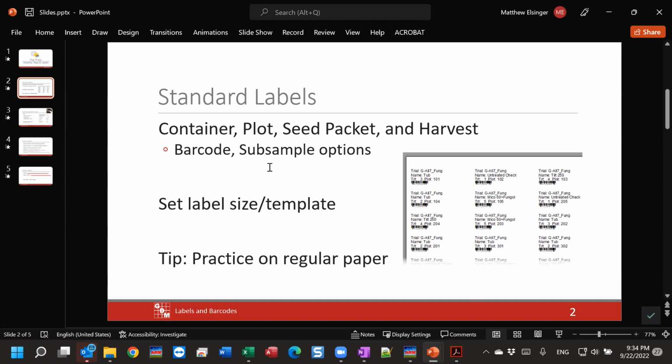And really what we'll step through is really all it is to it. It's setting your label size or choosing the template of the label that you have that you want to print onto, and have ARM match that as well. And then ARM can generate those labels and you can send them right to your label printer.